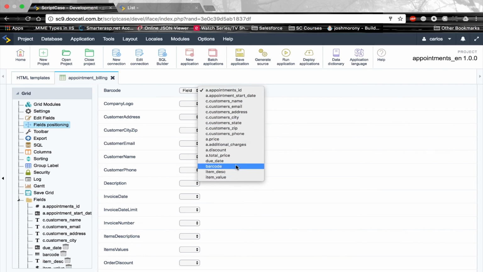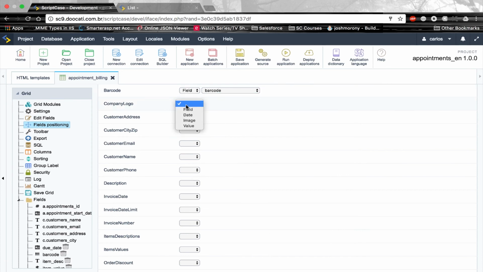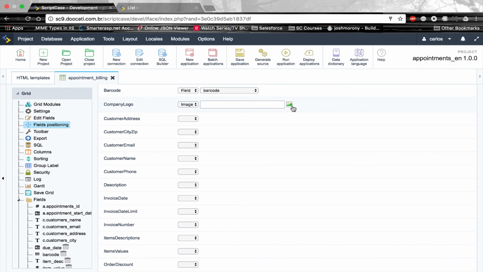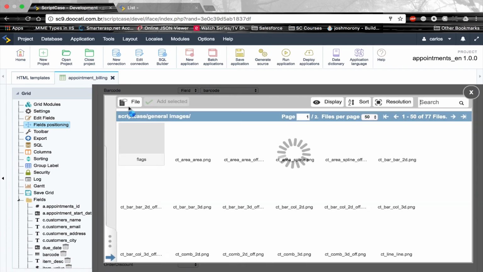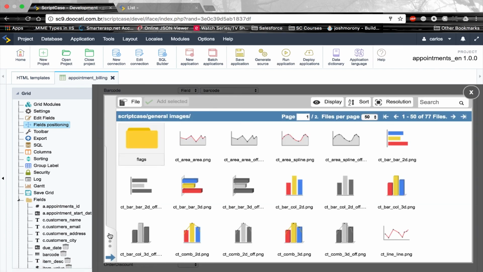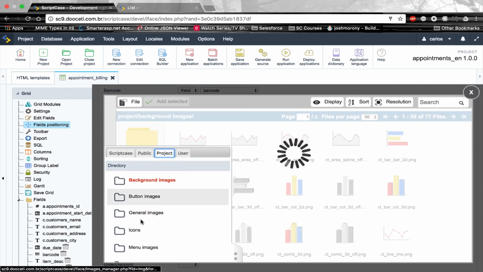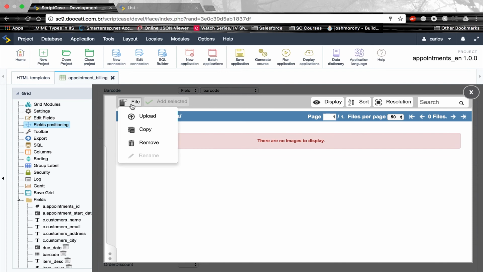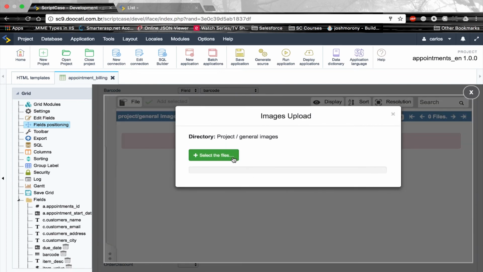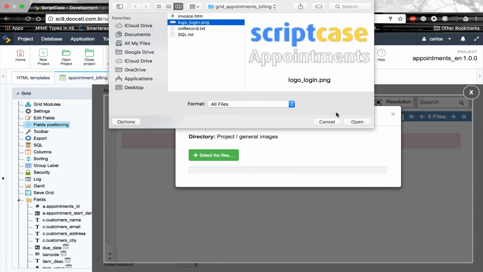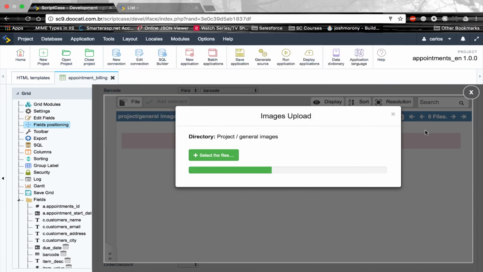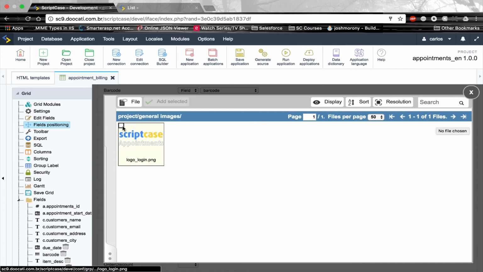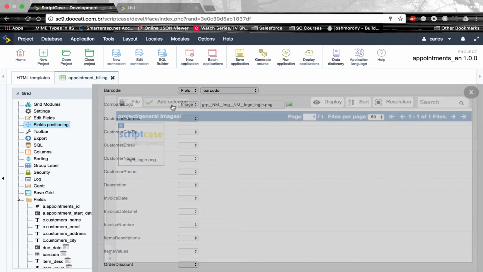So the barcode will be barcode. The company logo is going to be an image. Let me select that image. File. Oops. Create a project. General images. File. Upload. Select a file. This logo right here. Add selected.